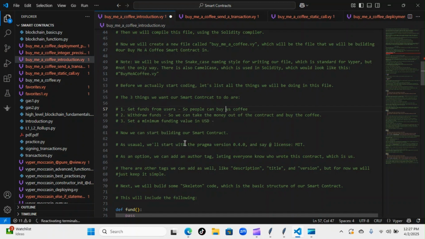As usual, we'll start with the pragma version 0.4.0 and add the license, MIT. As an option, we can add an author tag, letting everyone know who wrote this contract, which is us. Now there are other tags we can add as well, like description, title, and version. But for now, we're going to just keep it simple.